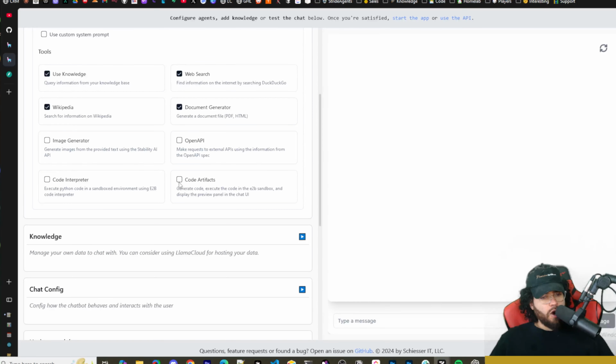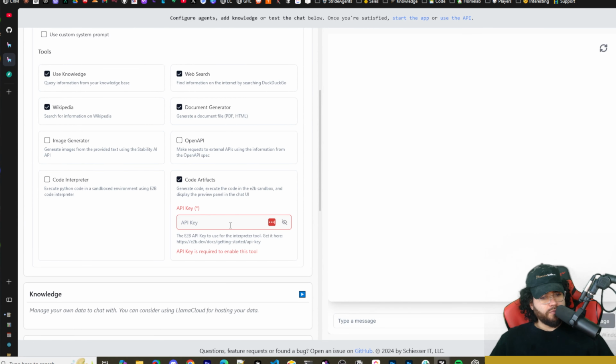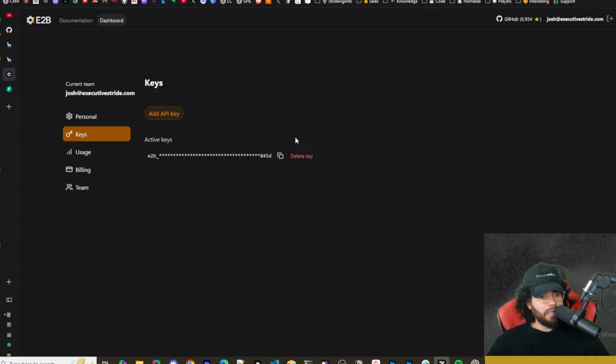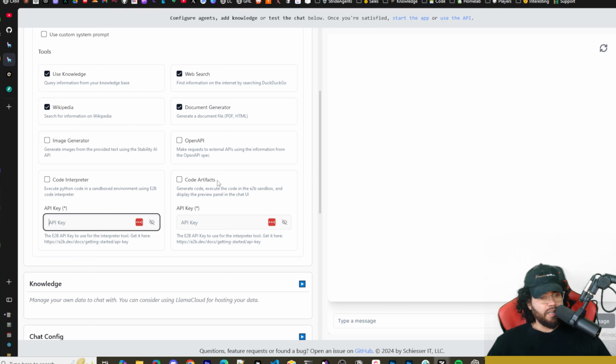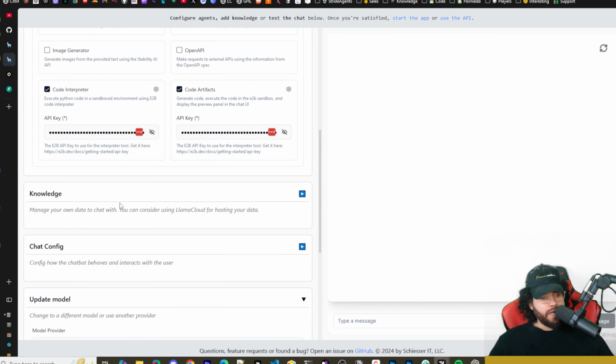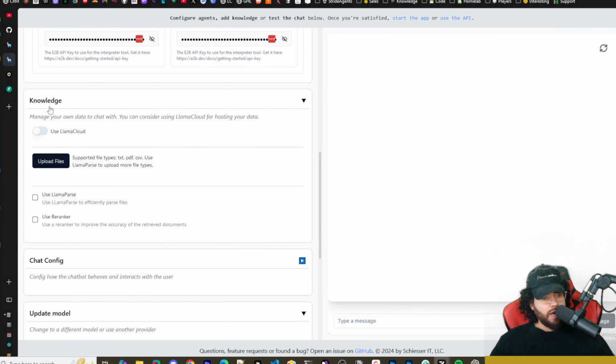And then code artifacts. So if you click here, actually, you know what? Since both of these do require E2B, I will go ahead and input my key right here. All right, so once you create an E2B account, you would simply come to keys right here. If you don't have an API key, you could add one right here, and then you would simply copy this API key like so. Then you would go back over here and paste it into here. So now I'm pasting this API key in here, and we can select the code interpreter as well as the artifacts like so.